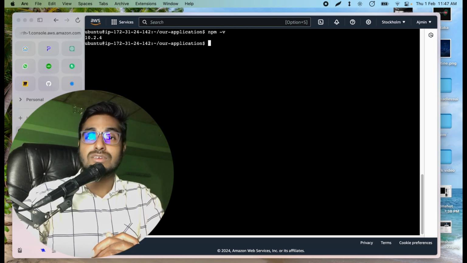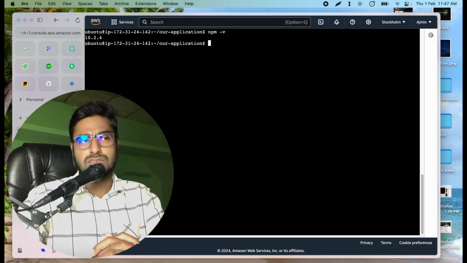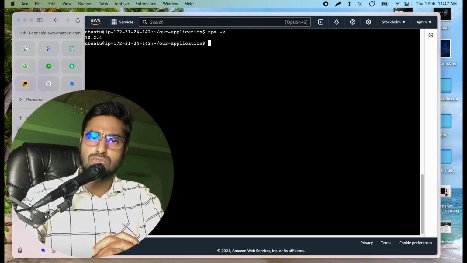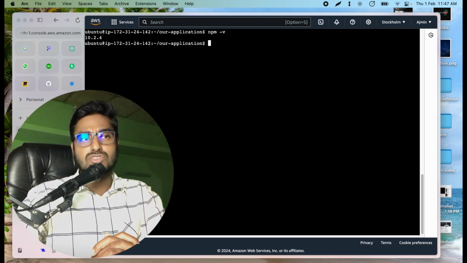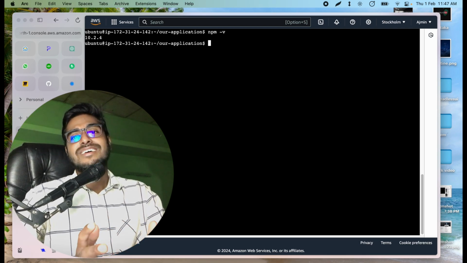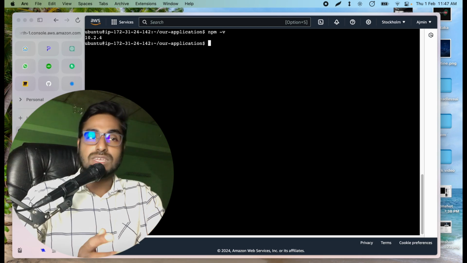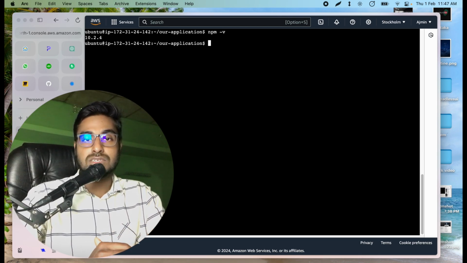What does it mean? We can install node.js packages. It's a normal computer. We can create folders. We can install node packages. We can do everything technically. We can create a React application.